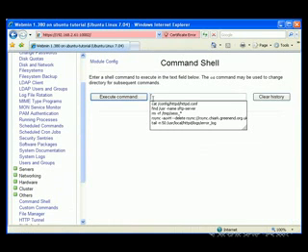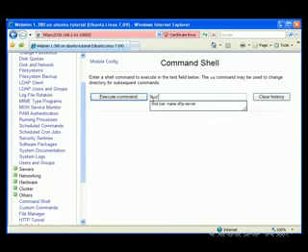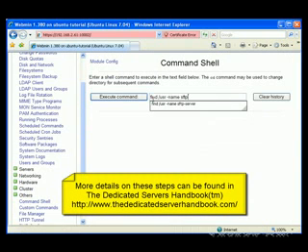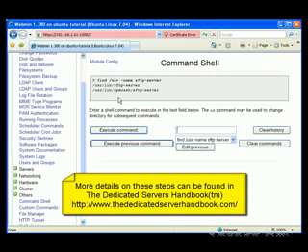For the command, we're going to do locate sftp-server and execute that. And here are the two versions of SFTP server that it found on our server. It should be pretty safe to use either one of them.